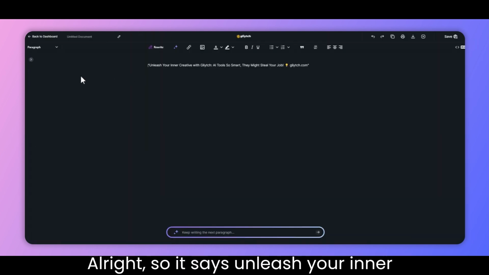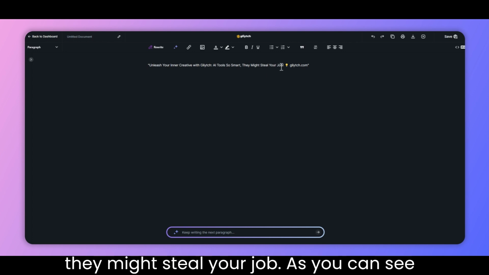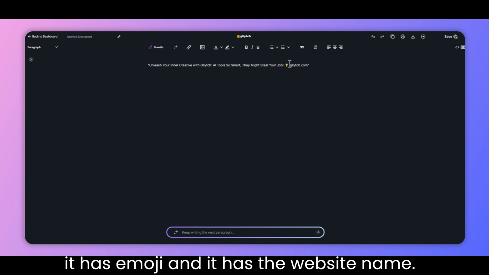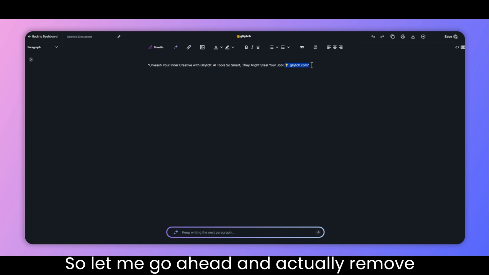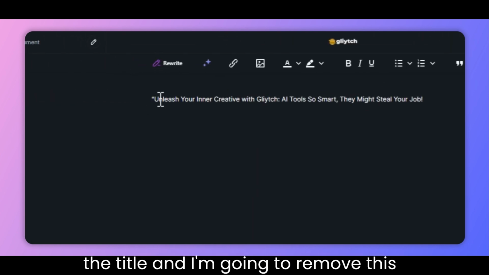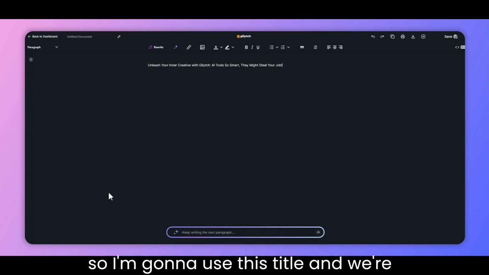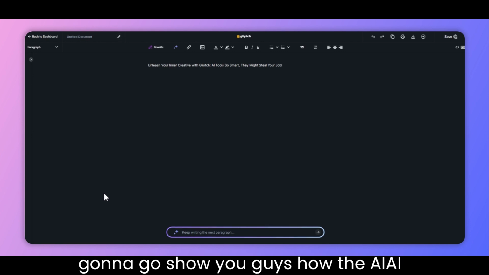All right, so it says, unleash your inner creative with Gliytch AI tools so smart they might steal your job. As you can see, it has an emoji and it has the website name. So let me go ahead and remove the emoji. We don't actually want that in the title, and I'm going to remove this quote right here. All right, so I'm going to use this title, and we're going to show you guys how the AI works.